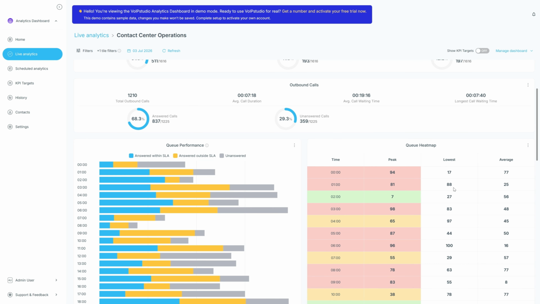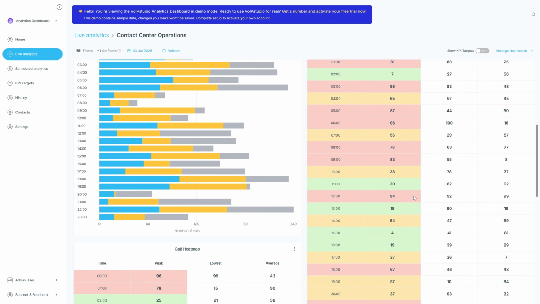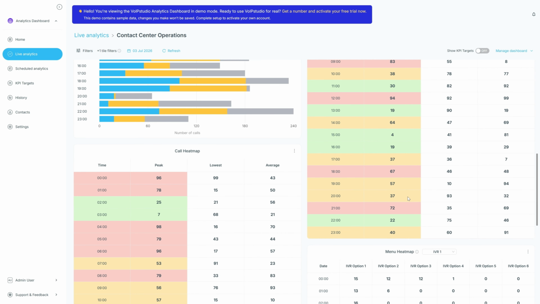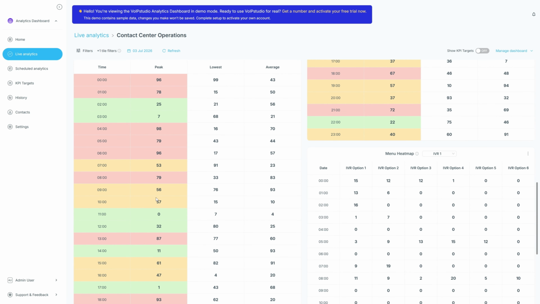In addition to the queue performance, we also have queue heat map. So this is actually showing you your busiest times of the day when the most calls are coming through, showing you the peaks, showing you also the lowest and average number of calls coming through to the queues, and also number of calls coming through to your numbers as well. So again, we've got heat maps there showing those particular time slots.